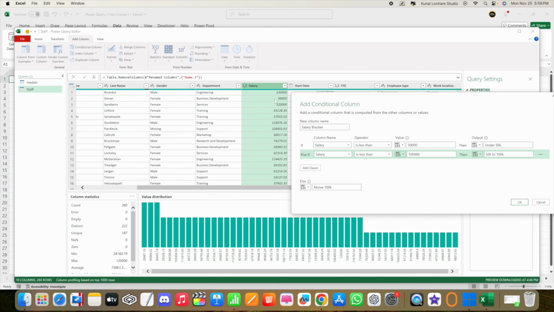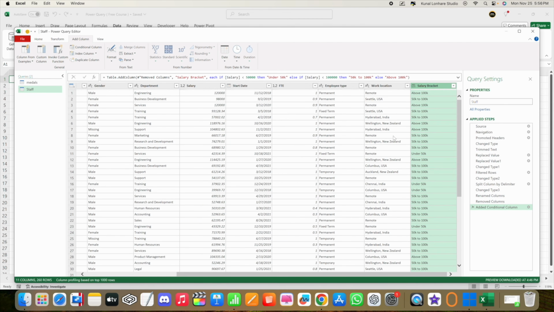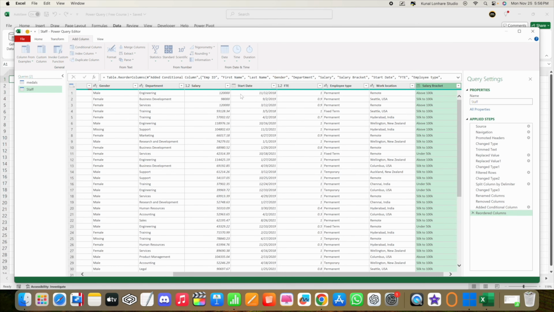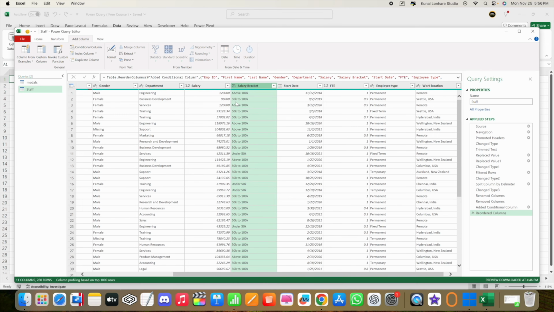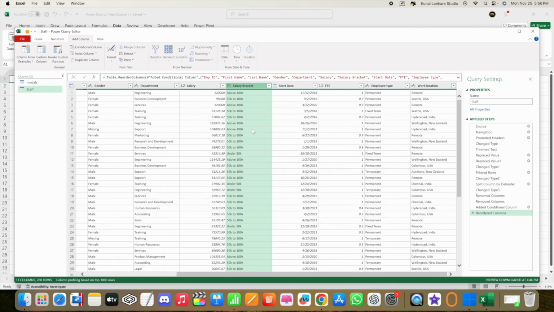Now it will check if the salary, like here it's 120,000, in which condition it is going to lie, and on that basis it will give the output, the result. If I click on the OK button, you can see the salary bracket column will be created. If you want, you can move the salary bracket here. Here you can see it's saying that 120,000 is above 100k. Whatever condition we have written, we have got that over here, which is very awesome.